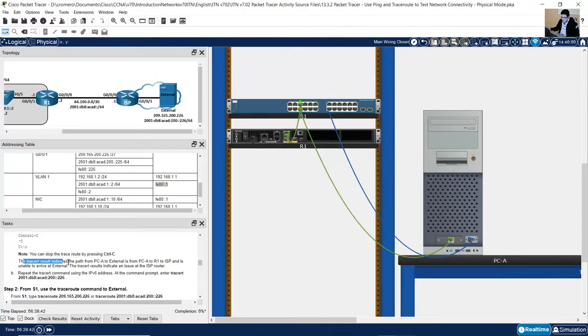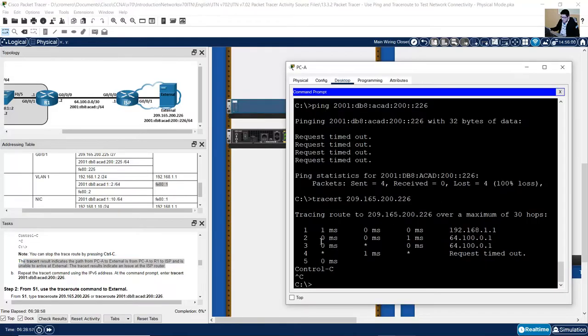The tracert result indicates the path from PCA to external is from PCA to R1 to ISP and is unable to arrive at external server. The tracert results indicate an issue at the ISP router. Okay, this is R1 and this is the ISP router. The problem is here.